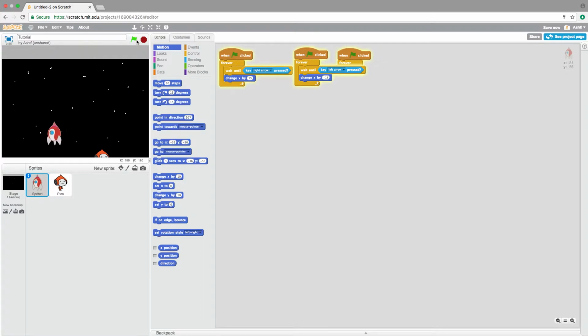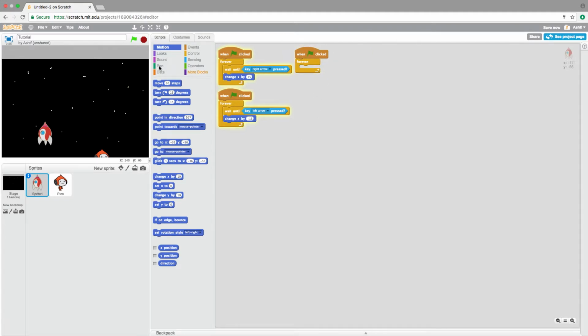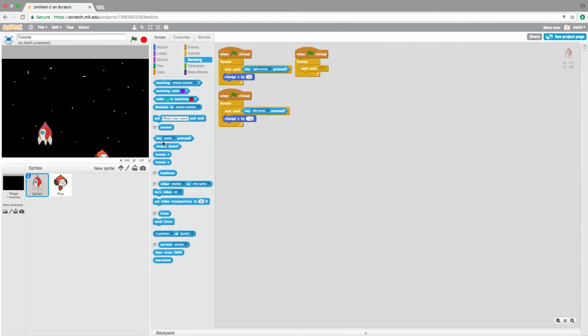Okay, so then what we're going to do is clean this up. And then click stop before you make any changes. Then go wait until, and then go in sensing and do key space pressed.